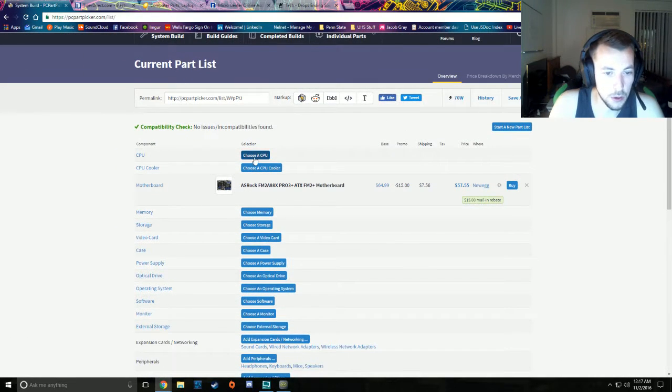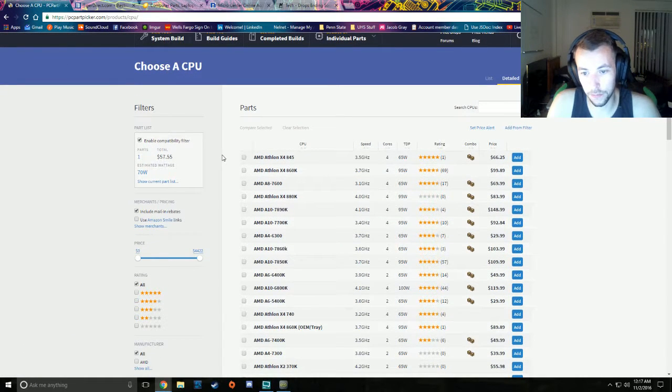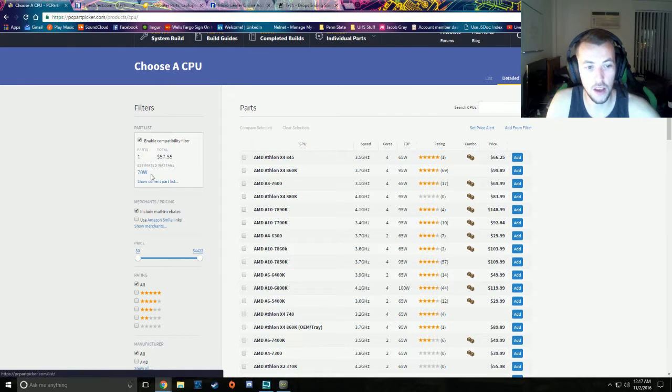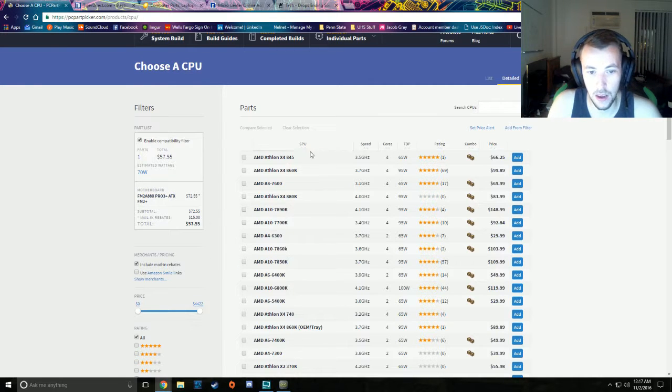So after that, we're gonna go with CPU, and it automatically sorts based on your part list already. It shows what parts you have here on the left, the estimated wattage, and it shows the current part list. Boom. Fantastic. So the part compatibility filter says, okay, any of these graphics cards here will work with this specific motherboard.